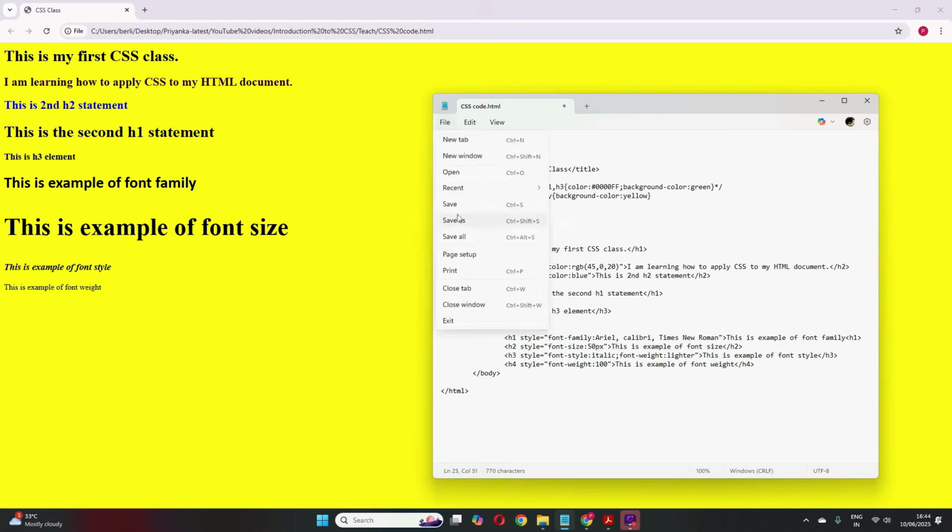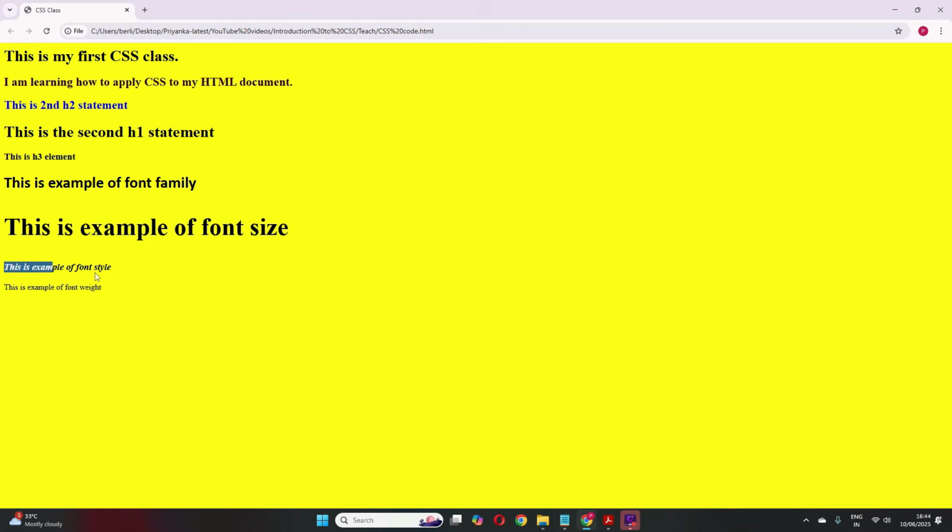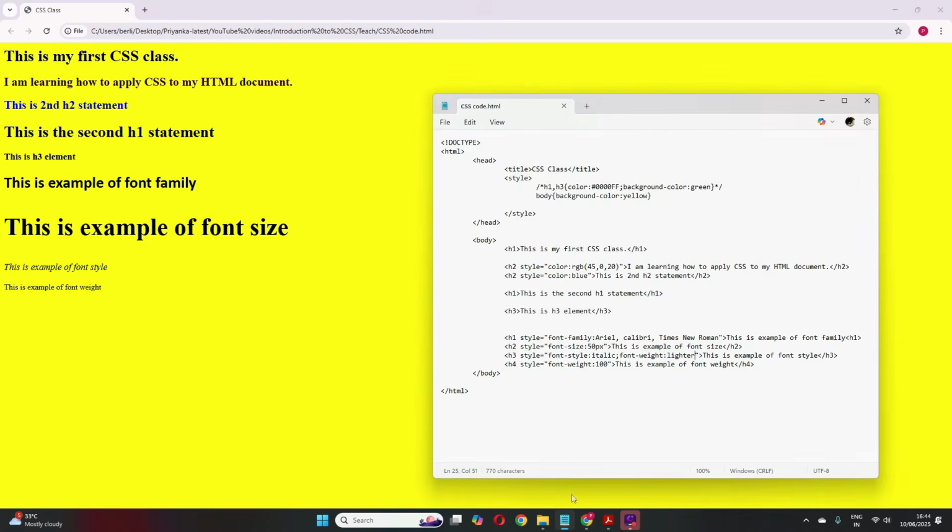Now let me just save it. See, right now it is in bold. I want italic and lighter. See, it became italic and lighter. Both the properties got applied. Similarly, if I want the size also to be applied here, I can again use a semicolon for each property and value combination. See, this is one property and this is its value, so they are separated by a colon. So this is one pair. This is another pair of property and value, separated by a semicolon.